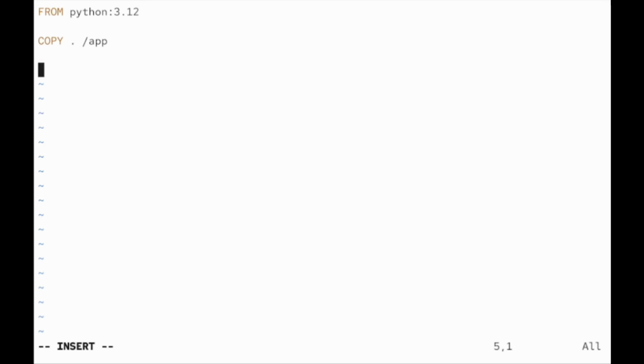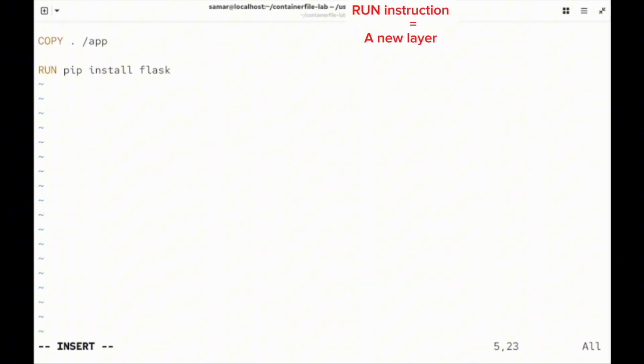And next, we will use a RUN instruction to install packages inside the image with pip install Flask. And you need to remember that every RUN instruction creates a new layer. So this instruction becomes one file system snapshot. And then we add another RUN instruction.